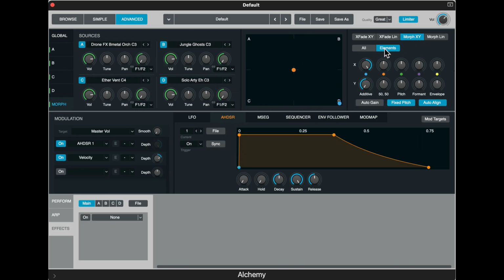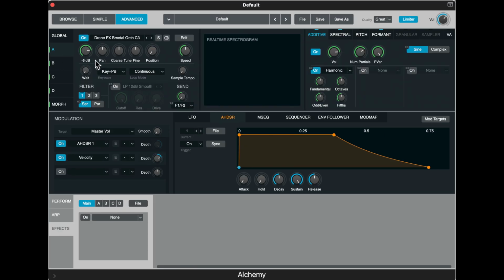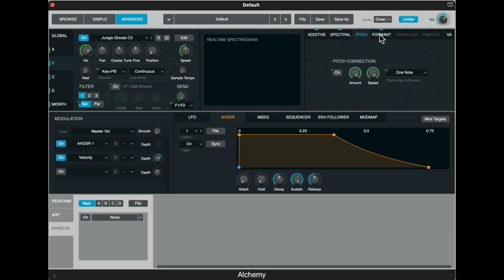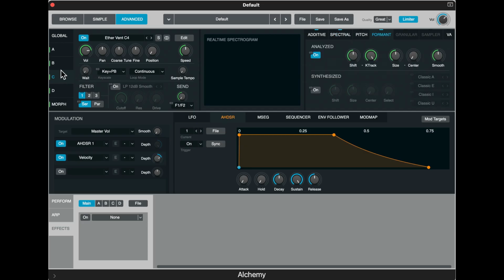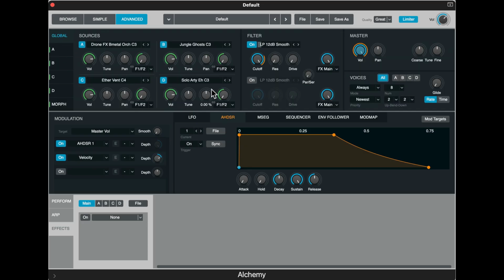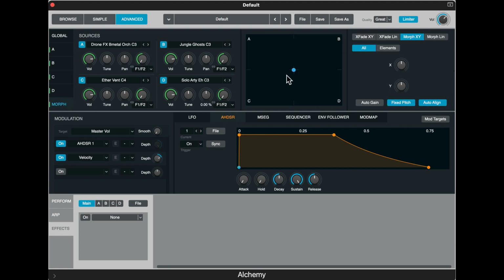Also, I should talk about this. So when morph XY, let's start with all. It's easier to understand all. So in all the parameters that have the green arcs are being morphed, right? So all these parameters. Now you notice that they're all set to the same. I didn't really change it. Spectral, formant, pitch, they're all set to the exact same values. But because the samples are different, we will get a different result.